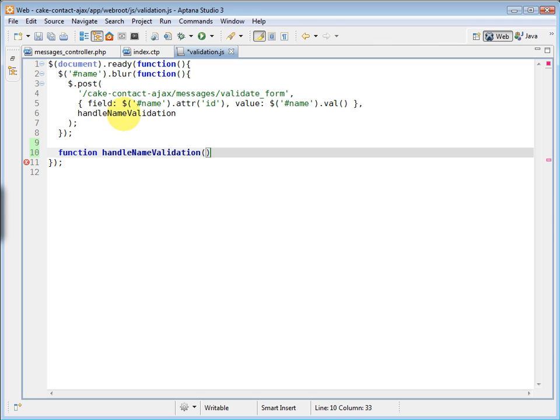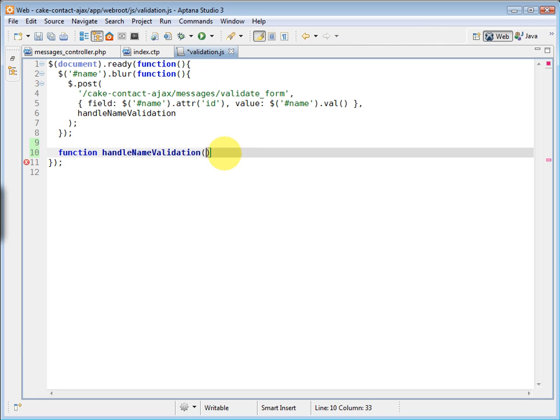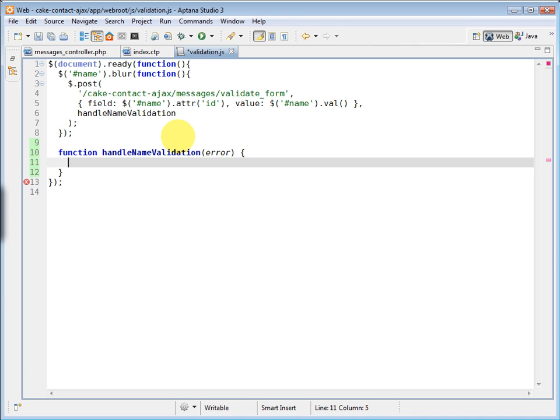Now when you create a callback function using jQuery's post method to do an Ajax request, whatever comes back from that request will be passed in as a parameter to the callback. And in our case, it's going to submit to validate form in our messages controller. I don't have the validate form action created yet, but once I do, if there's an error, it's going to send that error back, and that's going to be available in our callback, and that's going to be passed in as the first parameter. So I'm going to call that error. So now we have this error variable that we can use in here to check whether or not, when we did our Ajax request, whether or not we have an error.